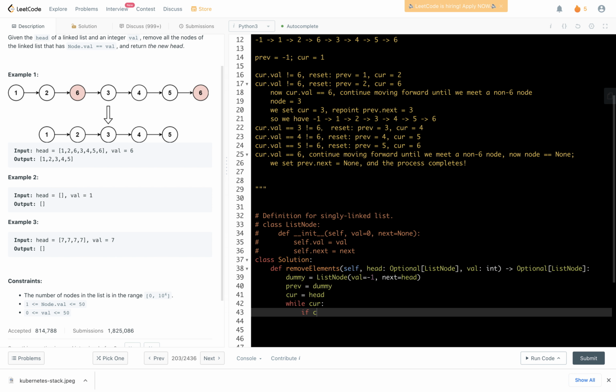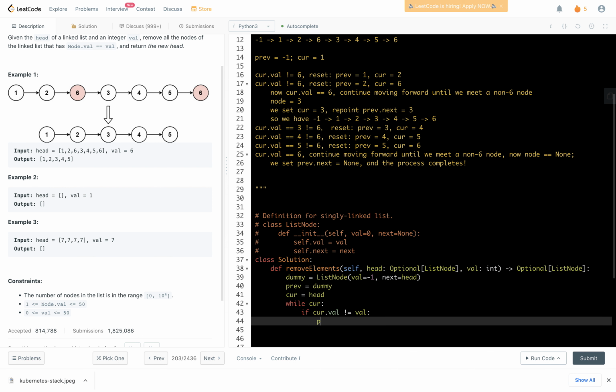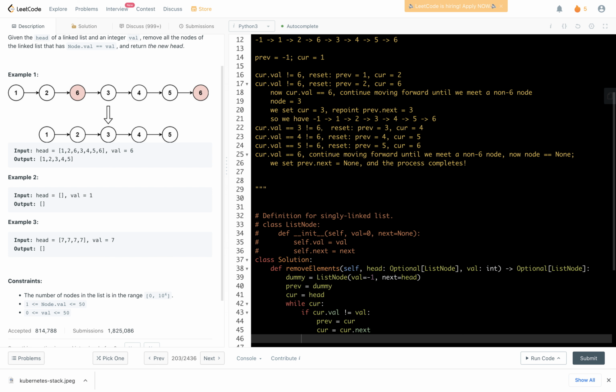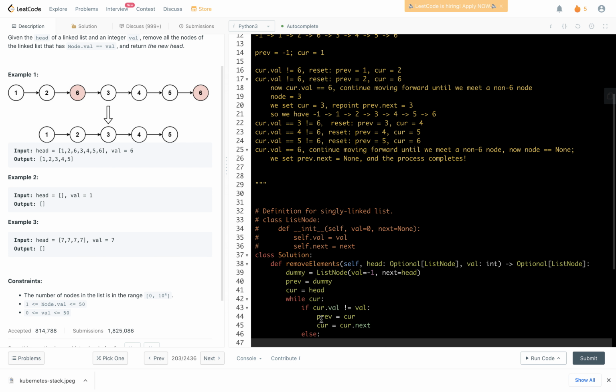With that done, we are going to have a previous, that is the dummy, and the current is the current head, and then basically it's a while loop, while current. In between, we're going to check if current value equals or does not equal the value to be deleted. If it's not, this is the easy case, so we just need to push previous to be current and the current to be current next. So this is the if condition.